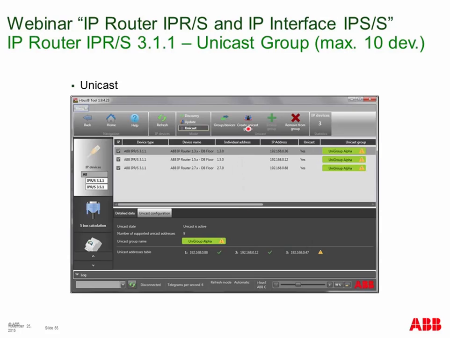Here on top are 2 other buttons I did not explain up to now. It's easily possible to remove in this view any member of the Unicast group by clicking on one device and clicking on this red button or red cross. You will remove this one from this Unicast group. Or if you would like to extend, you can click on a non-selected IP router, not visible here, and extend this group. So it's easy to change something in the group.